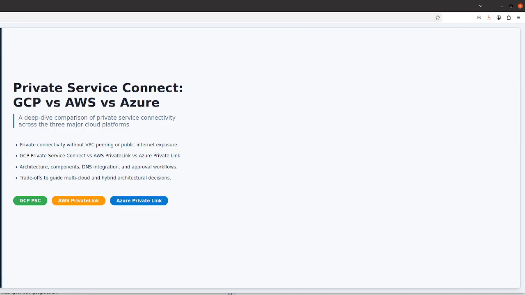In this series, we're going to do a detailed side-by-side comparison of private service connectivity across the three major cloud providers: Google Cloud Platform, Amazon AWS, and Microsoft Azure. Each of these platforms has developed its own mechanism for allowing services to be consumed privately, without traffic traversing the public internet. The capability we're examining goes by different names on each platform.